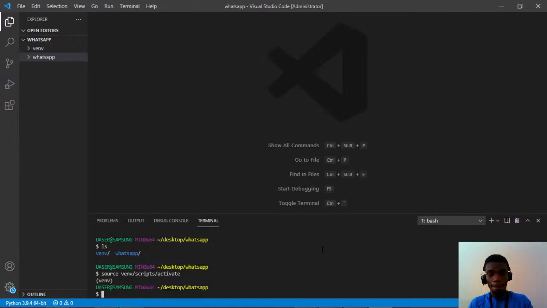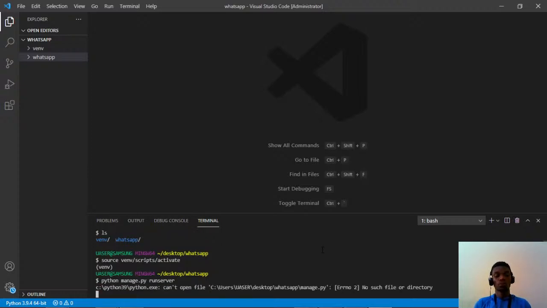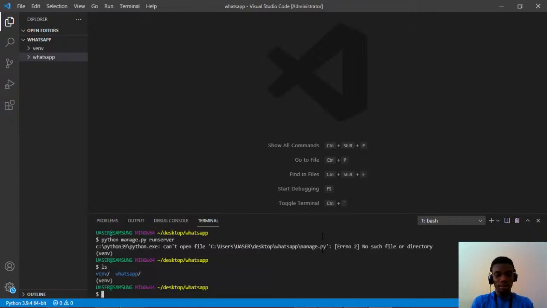Whatever. Let's get started. Okay, it's been activated. So we say python manage.py runserver. Let's see. Okay, no such file. Same issue we had the other time. That's because manage.py is not here. When we say ls, see, there's no manage.py like what we did. We have to cd into WhatsApp.